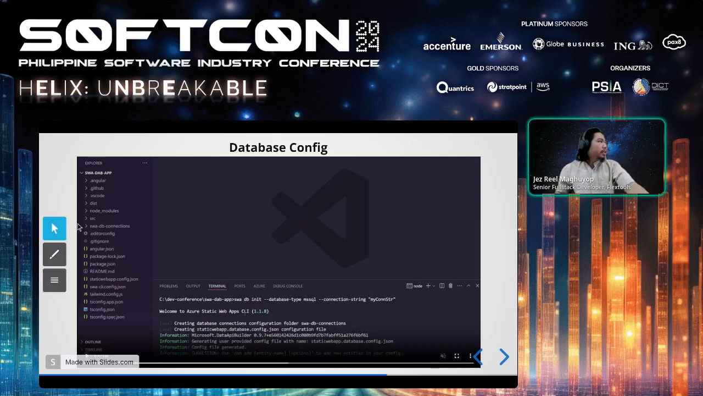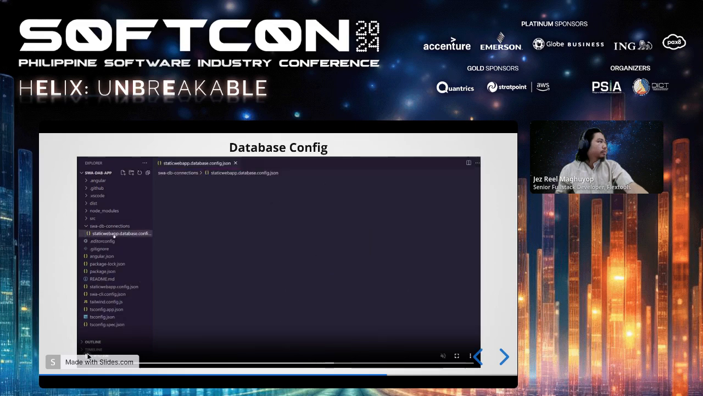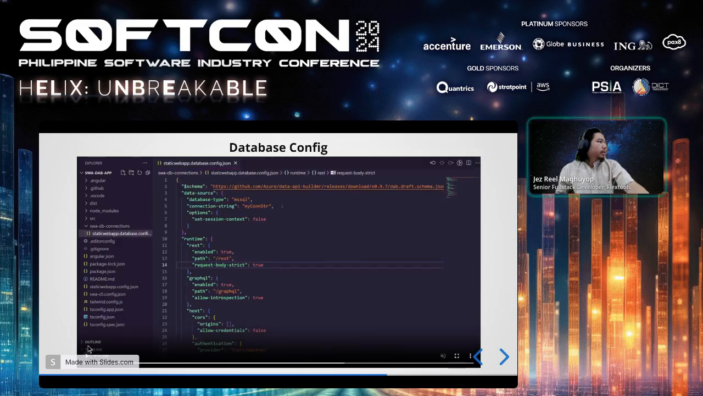So as you can see, after I executed it, it created the SWA DB connections folder. And then remember the command line that I mentioned earlier? It's pointing to the SWA DB connections folder, and it will automatically look for this name, static web app database config. If you change it, then you have to also modify it in your command line. But since I'm not changing the name, it's the default as is.